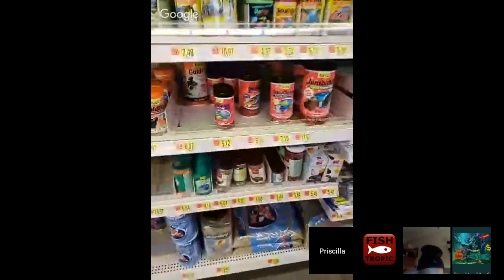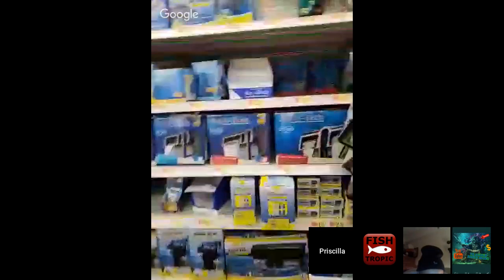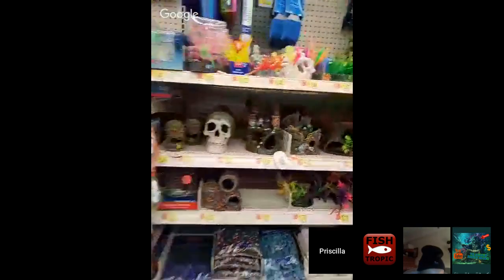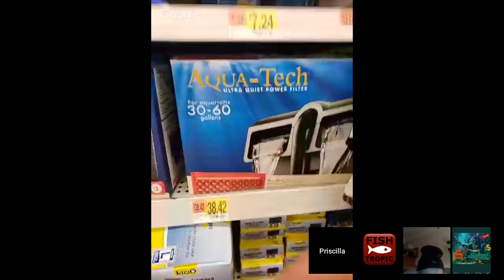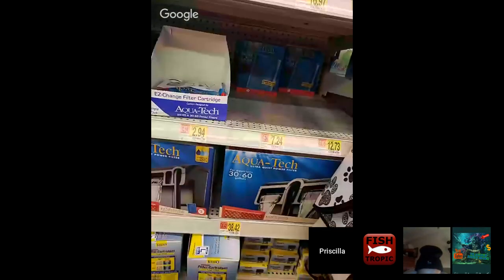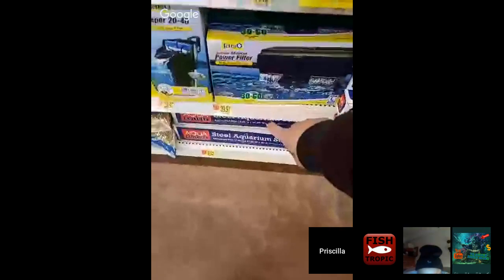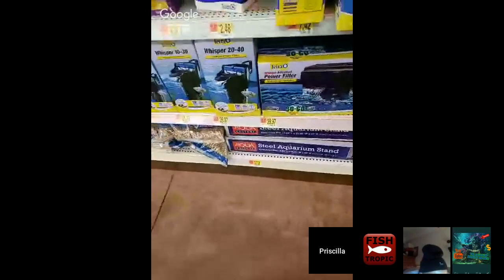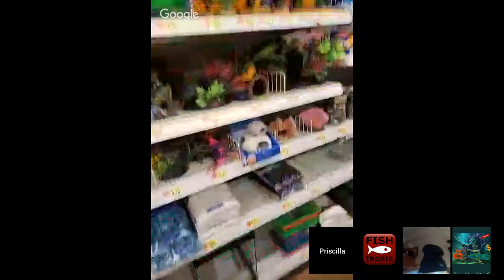Turtle stuff. If you buy any food, I'd get the koi stuff. Filters are cheap. How much are the filters? The biggest one's $38. I'll be taking a chance on those. Some of them are good. Oh, they have the Tetra one too for $40. That magnetized one.